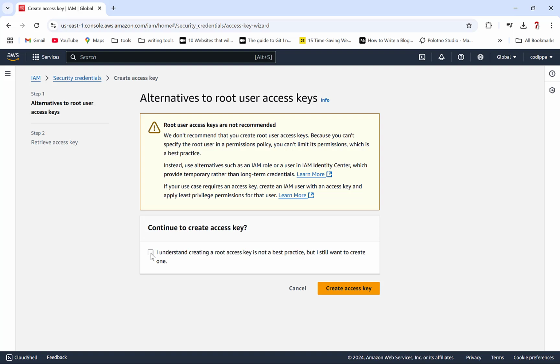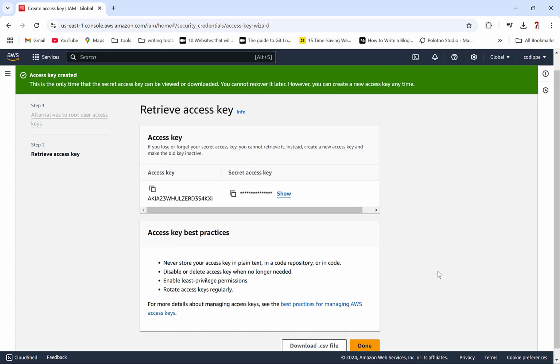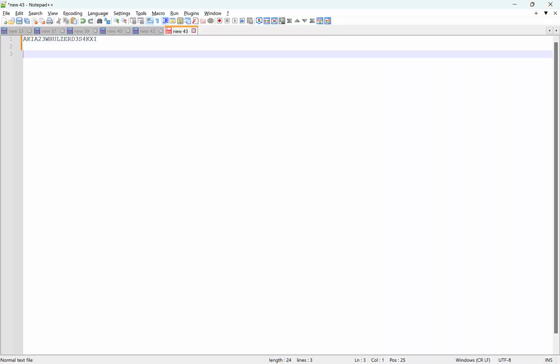Since I am logged in with the root user and creating an access key for the root user is not recommended, it is showing a warning. Ideally, we should create a new user and use its access keys with restricted permissions. For learning purposes, it is fine. Click on the checkbox that I am aware of the risk. Create access key. Here are the access key and secret access key. Copy each of these one by one and paste in Notepad.